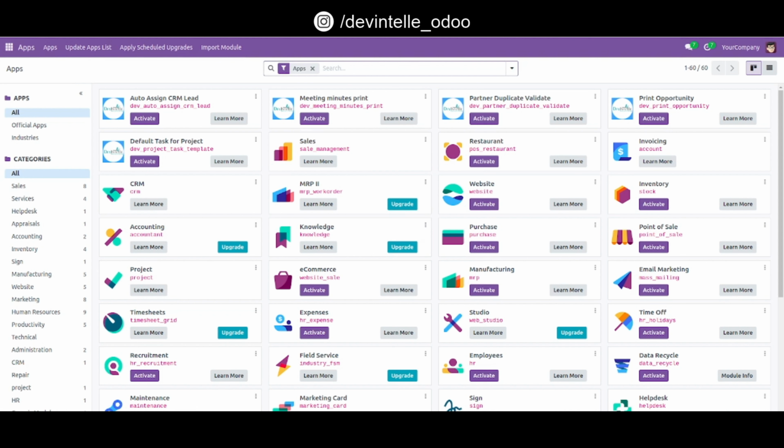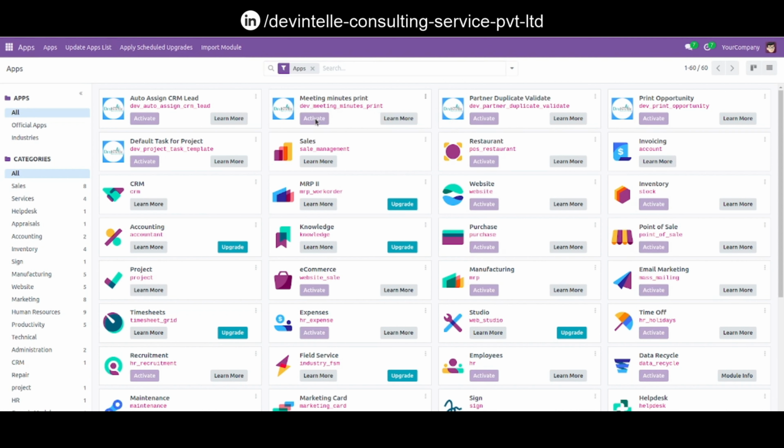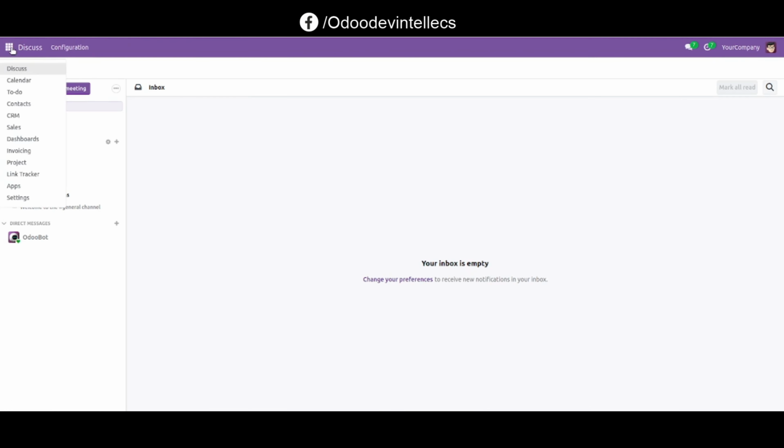Today we will see how to print meeting minutes report and also create tasks from the form view. So let's see how it works. You can see here the module Dev Meeting Minutes Print. First install this module, so click on this activate button. Now our module is installed.